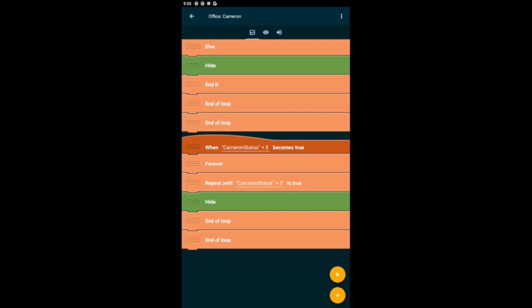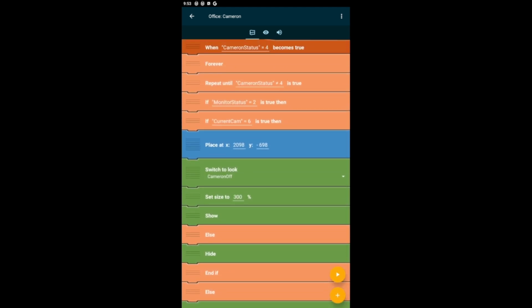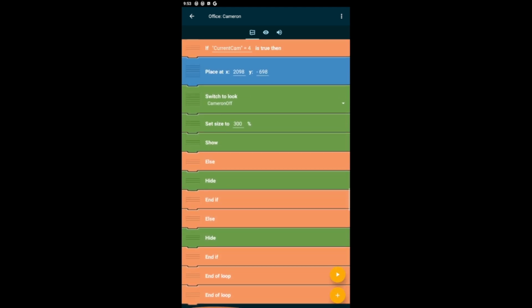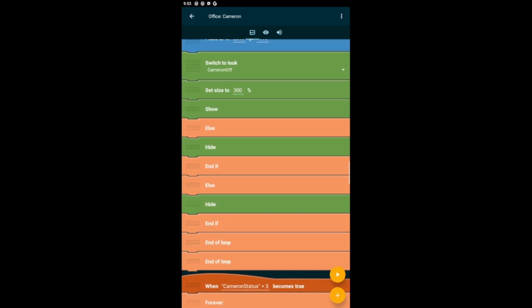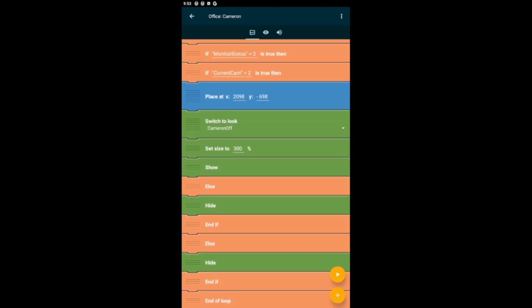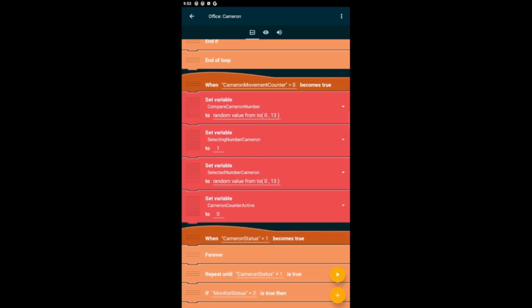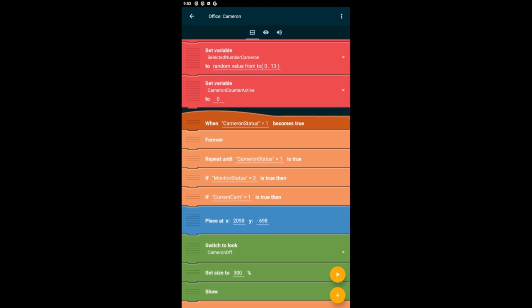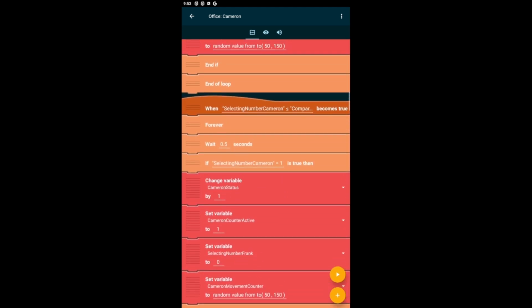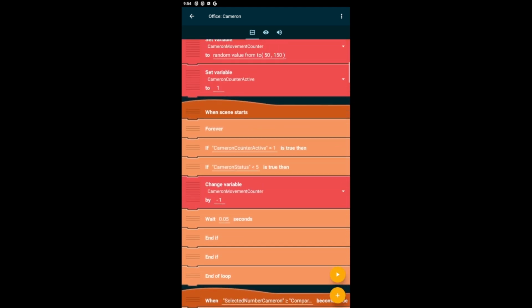Is make them stop moving when certain characters are at the door. Which we will only do for Cameron and Frank, because they use the same door. Okay, so then where is the counter? Okay, right here.